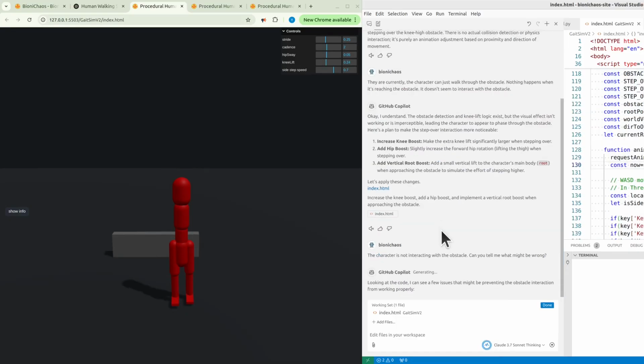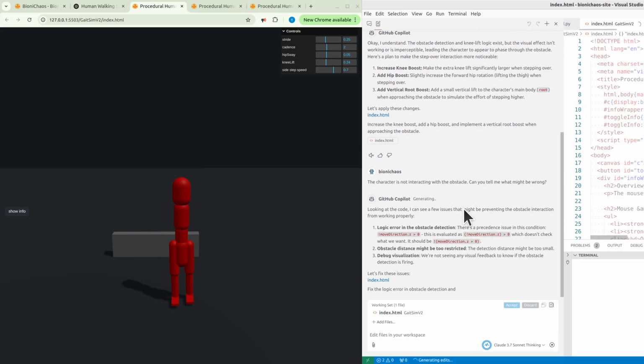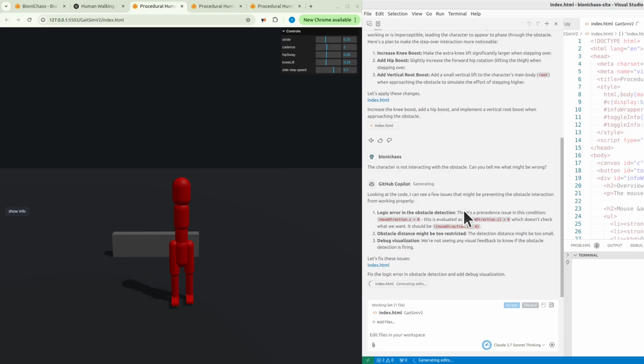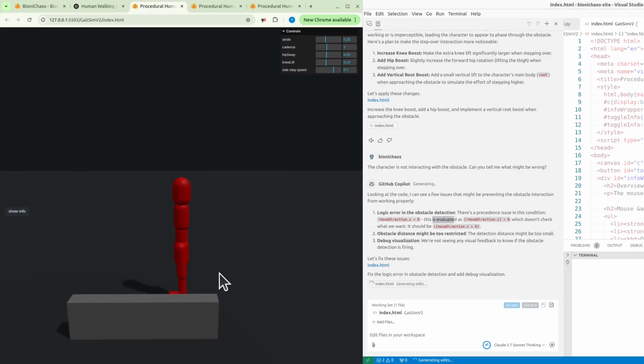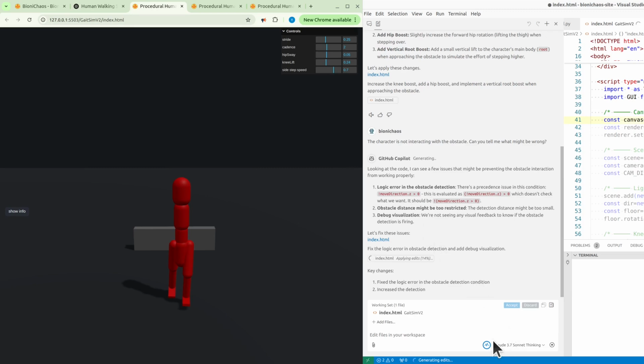Looking at the code, I can see a few issues that might be preventing the obstacle interaction from working properly. Logic error in the obstacle detection. There's a precedence issue in this condition, move_direction.z > 0. This is evaluated as move_direction.z, 0, which doesn't check what we want. It should be move_direction.z > 0. Obstacle distance might be too restricted, the detection distance might be too small. Debug visualization. We're not seeing any visual feedback to know if the obstacle detection is firing. Let's fix these issues. Index.html.